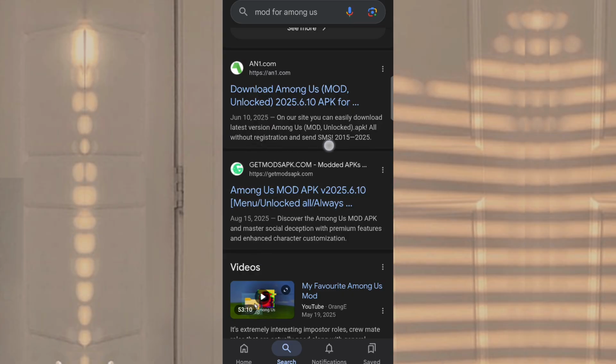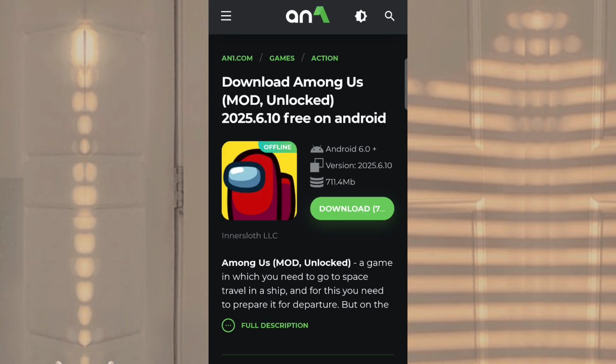When you find the download link, your phone will give you a big scary warning. This is your phone telling you that this file could be dangerous. You must tap download anyway to proceed.